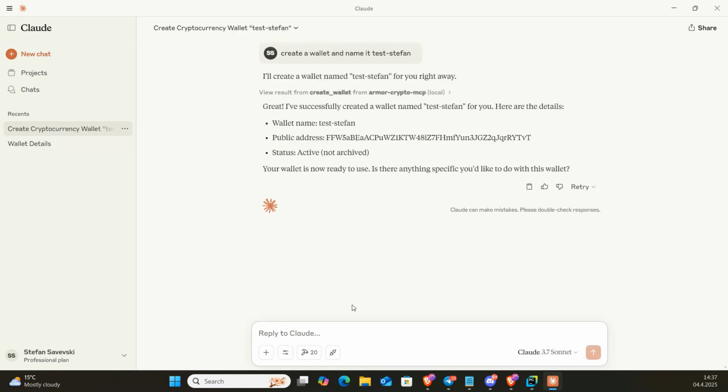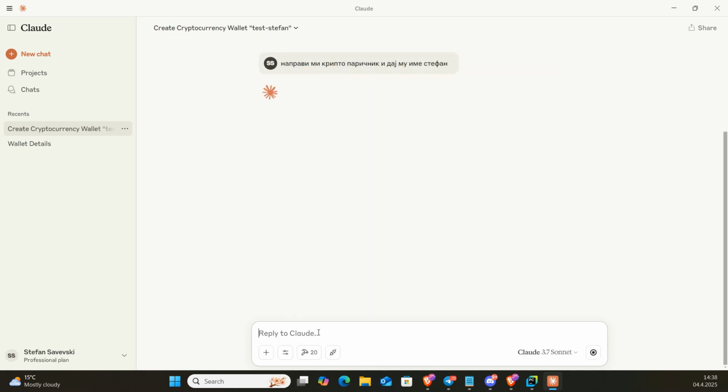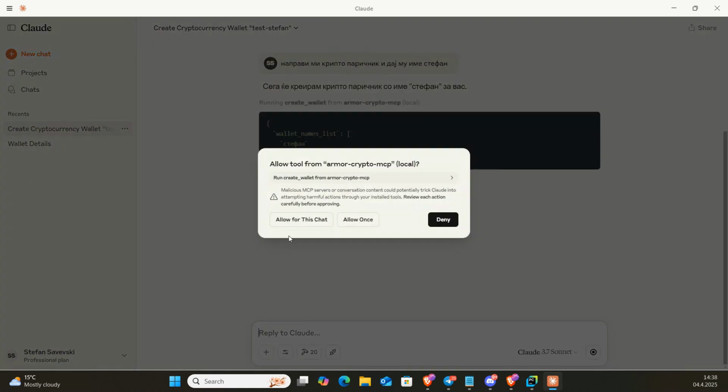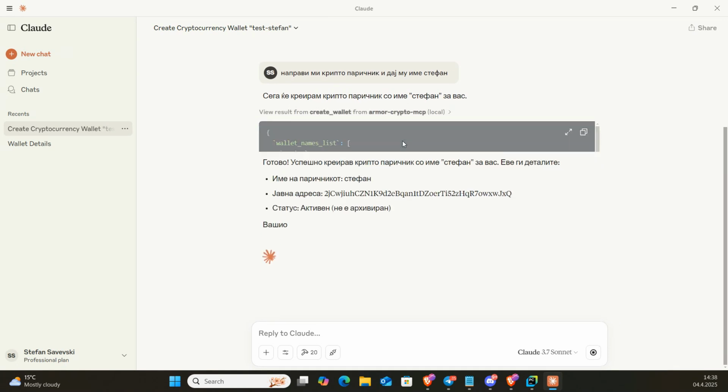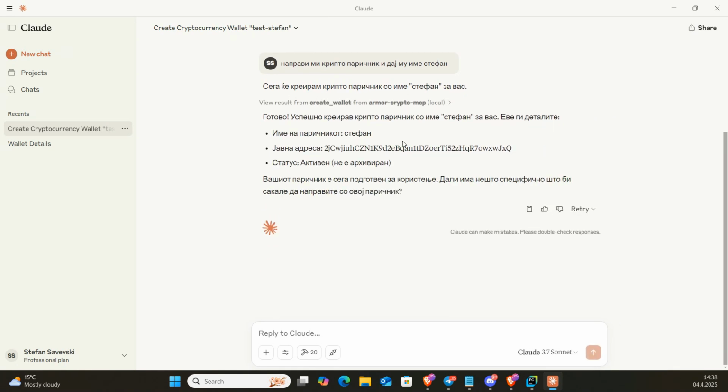Let's do another interesting command here, which I'm going to say in Macedonian. This is a bit of extra. You can use Claude Desktop and the Armor MCP in any language. So I'm just going to tell this MCP to make me a wallet in Macedonian. Here in Cyrillic, in my native language, I am making a wallet called Stefan. And as you can see, the MCP is making a wallet in my native language.